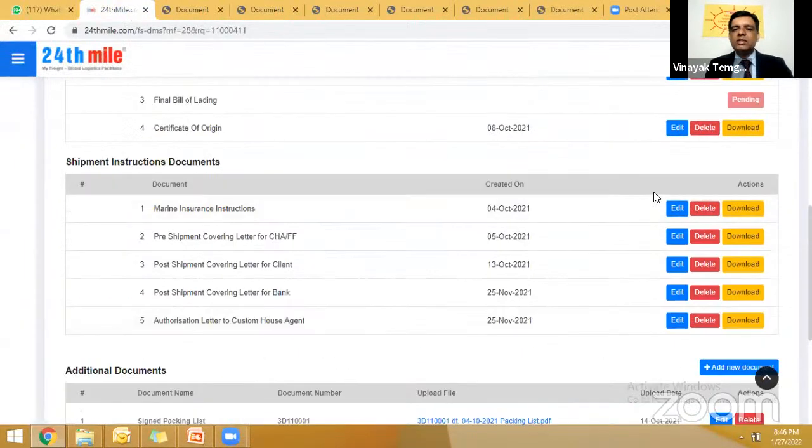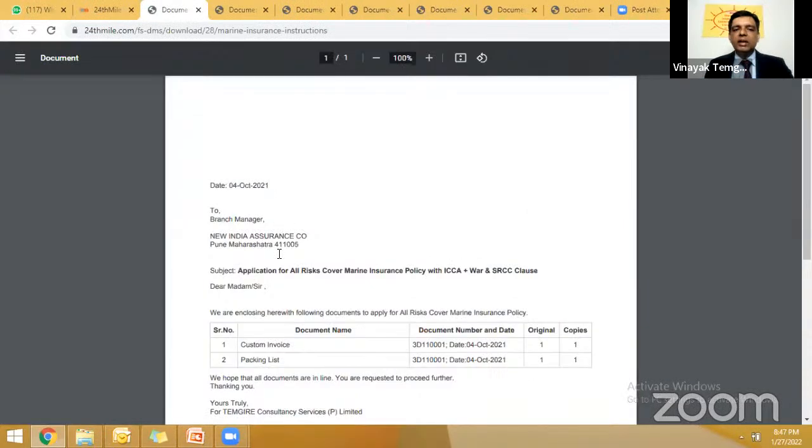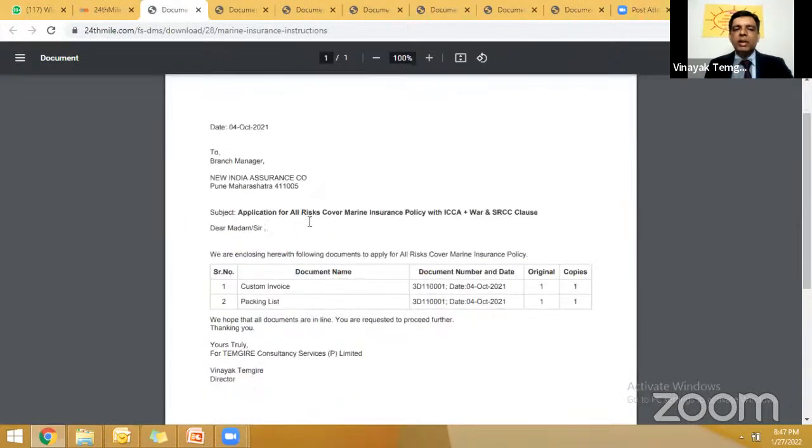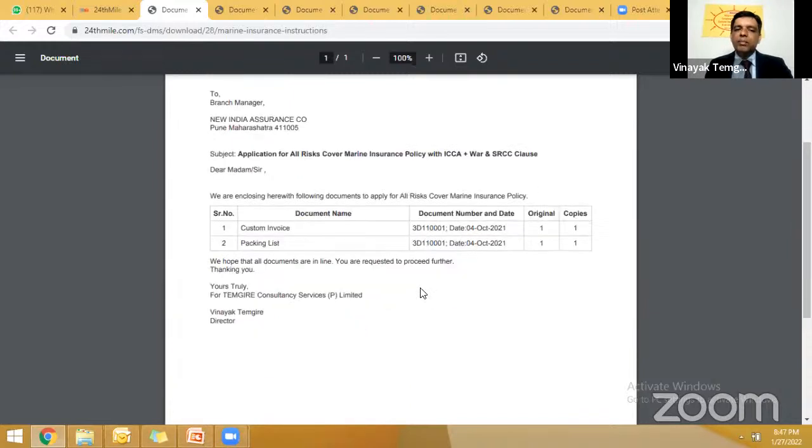Then marine insurance inspection letter, suppose we want one, is also ready. You can see the date is coming, branch manager detail is coming, application for all risk cover marine insurance policy with ICC A plus war and SRCC clause. So the clause is also coming. We just have to put the custom invoice number, which is also coming. We just have to put the original or copies, how many we need. Take the printout and sign it. Simple, right?